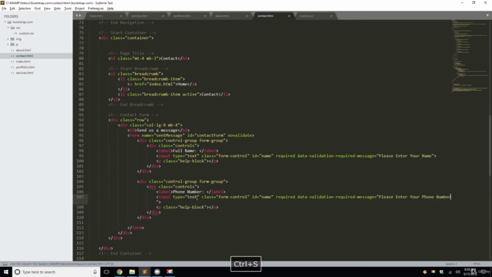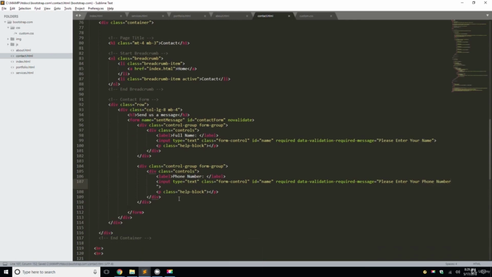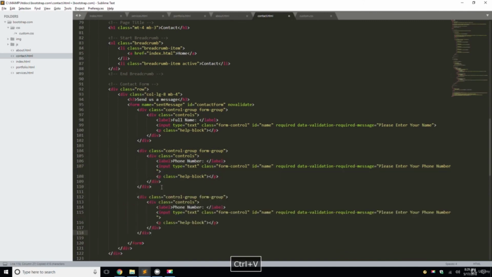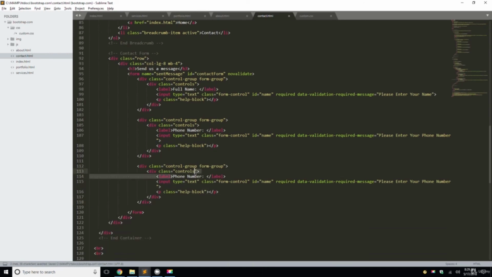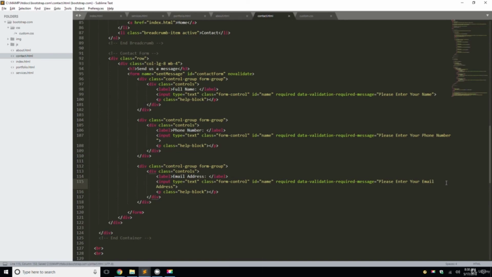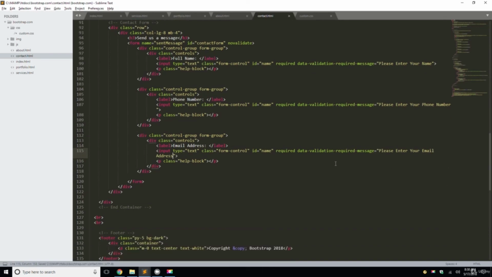Okay, and then we'll do the same below this. Again, we're going to copy it, return twice, paste it with control V, and we're going to save it. And instead of doing phone number, we'll do email address. Okay, and then please enter your email address. Okay, and then we're going to do message. So this one is going to be completely different, so we're not going to copy and paste this time.